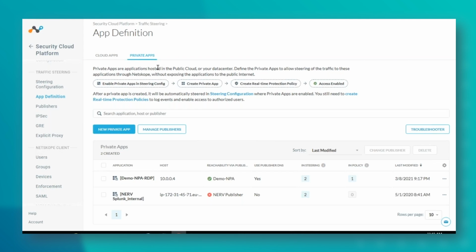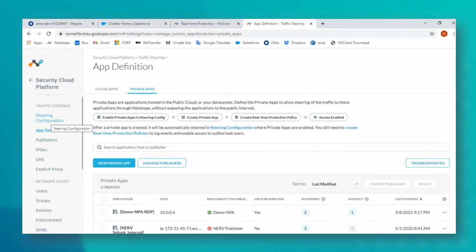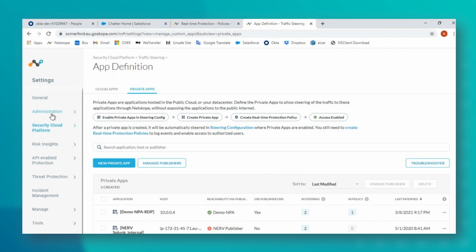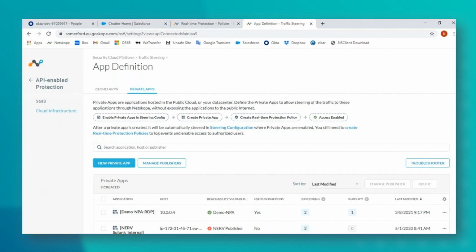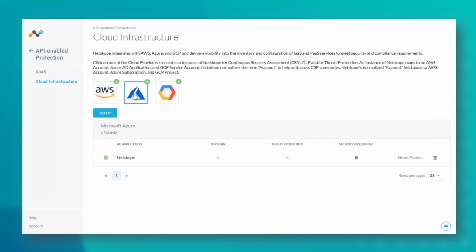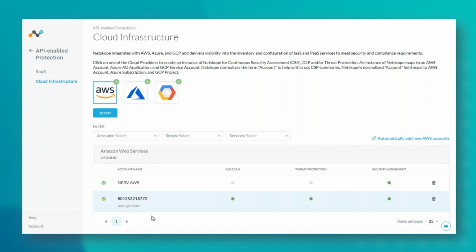We can take that information and put it straight into a tenant, and it will now start giving us a security assessment of how good our cloud setup is. So if I come back out with this and into app enabled protection and cloud infrastructure, you can see here that we've got AWS, Azure, and Google Cloud. All I've done is take the step-by-step guide, really intuitive, really straightforward guides inside of the tenant.